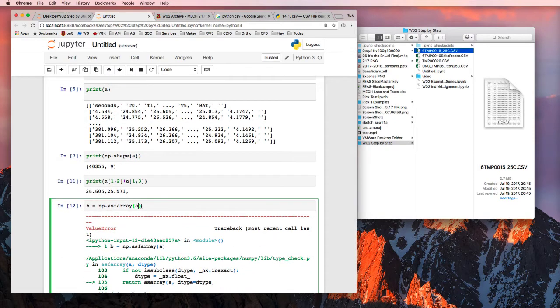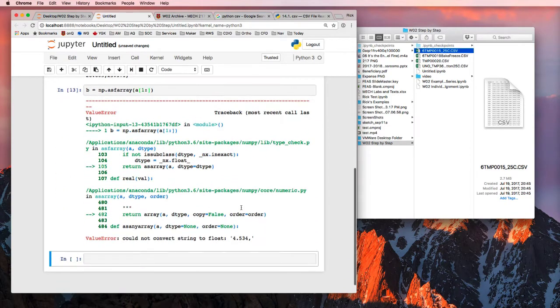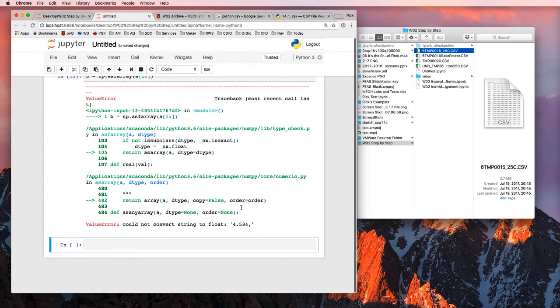So I better start with only part of the array and we can slice it. So I want to start at row 1, not at row 0. And with the colon, 1 colon, I can go all the way from 1 to the end. And let's try that. Well, it looks like I've still got the same kind of problem. Oh, hang on, but it's not happening at the same kind of place.